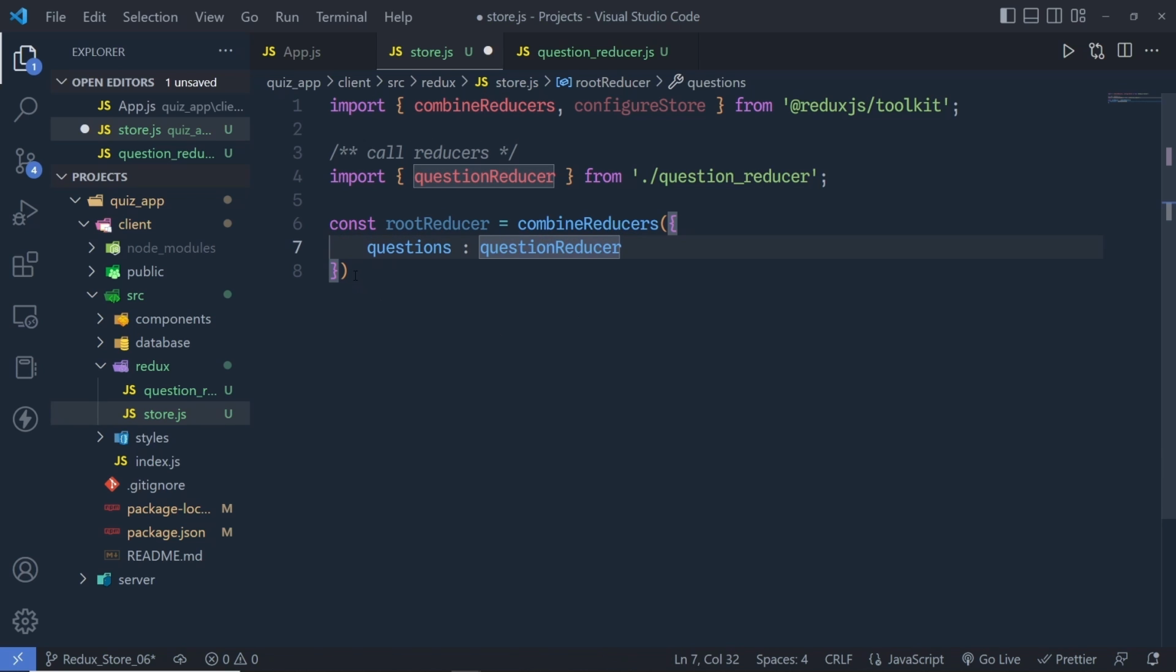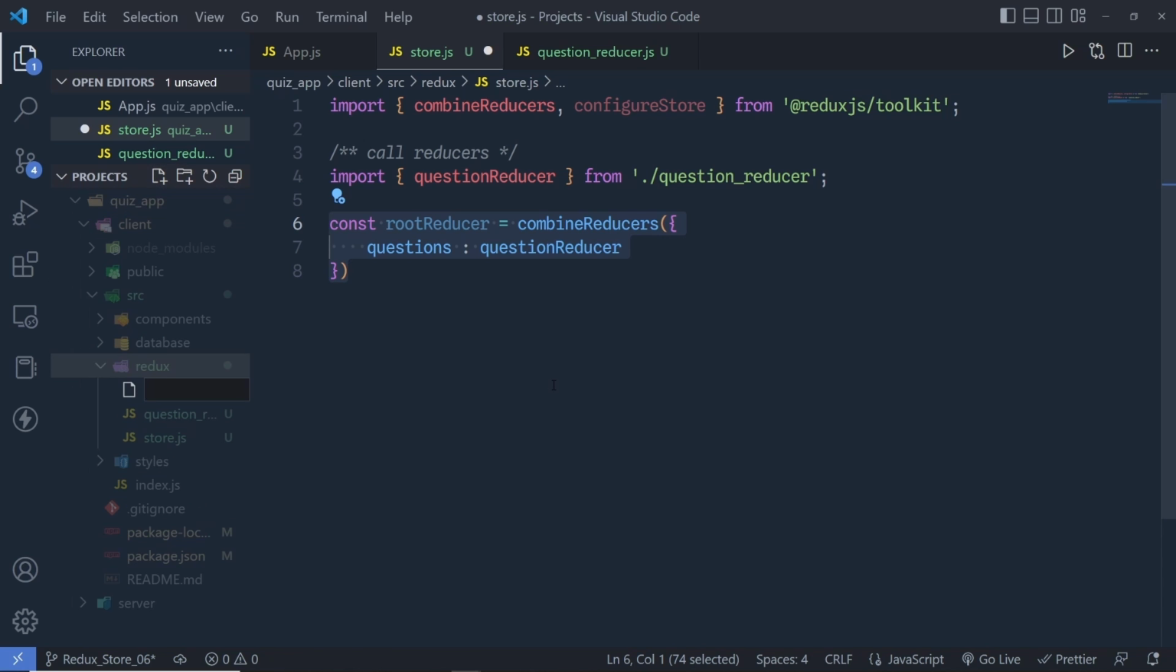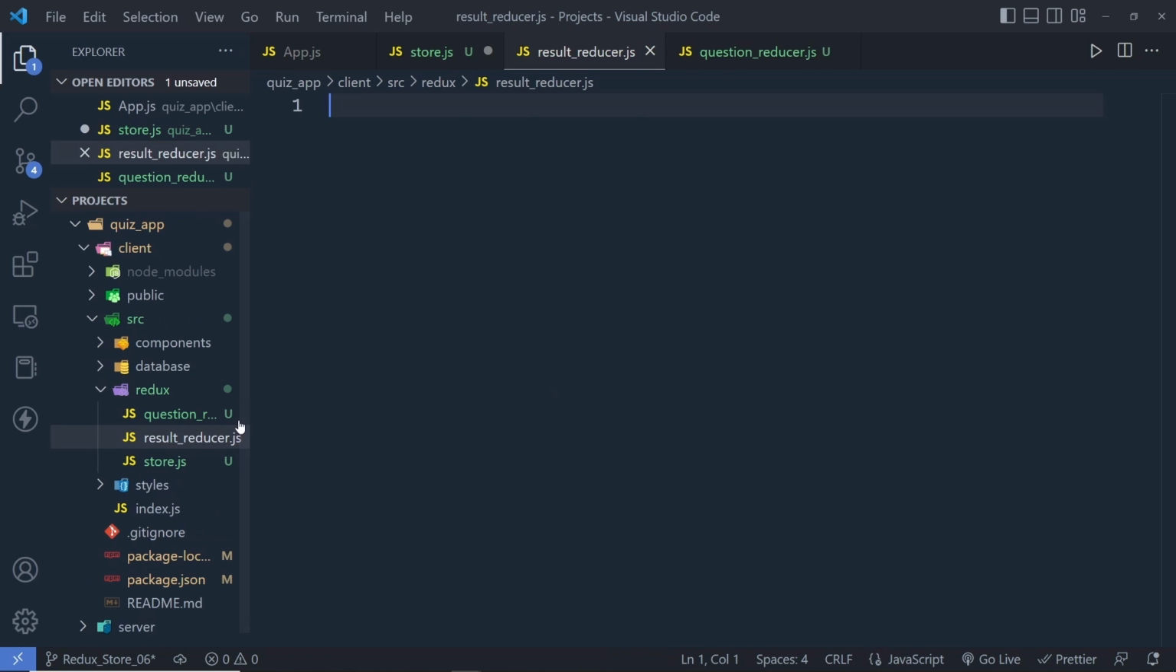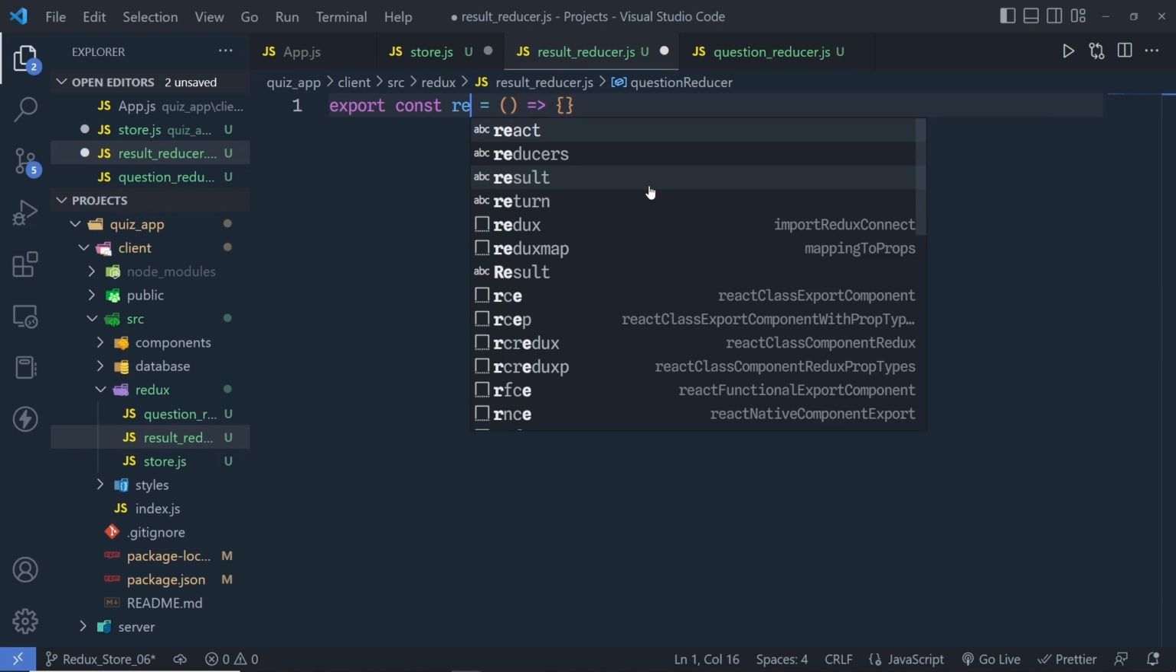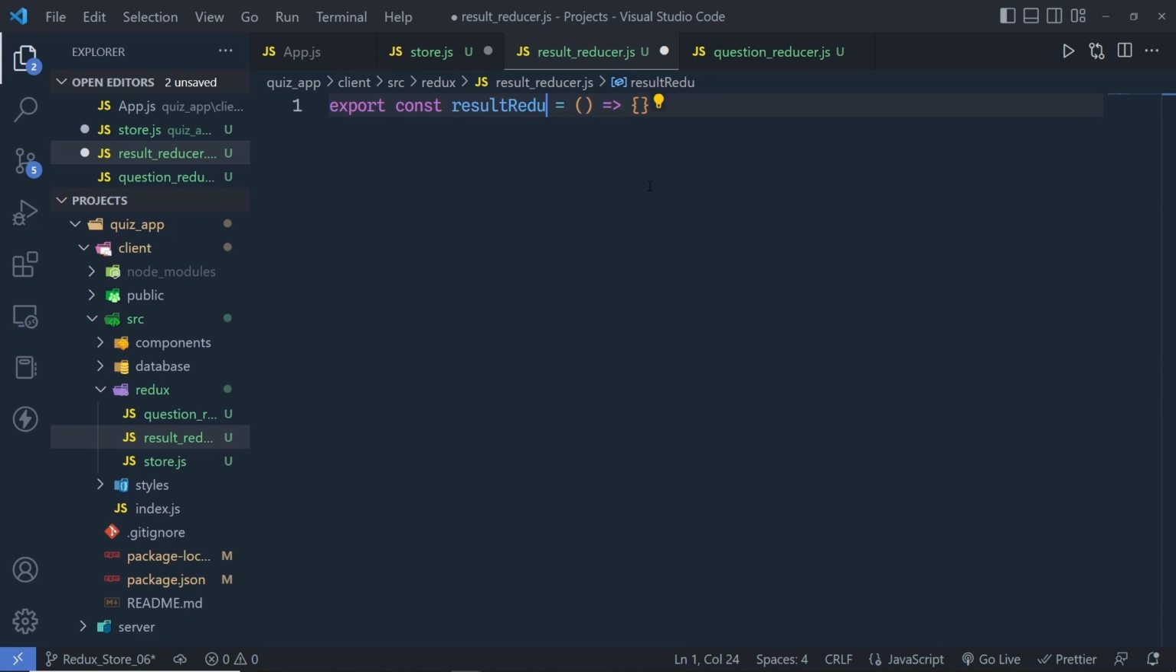Just like that, I'm also going to create another reducer inside this project and name this reducer resultReducer. I'm going to create a new file for that and say resultReducer.js. I'm going to copy this function right from here and specify that right here. And I'm going to name this function resultReducer.